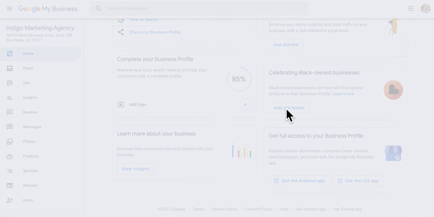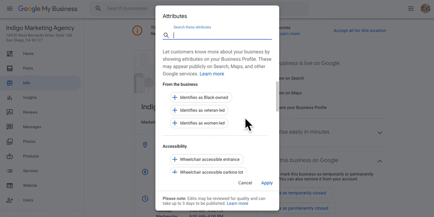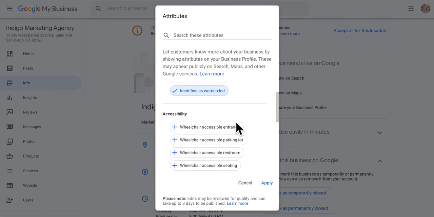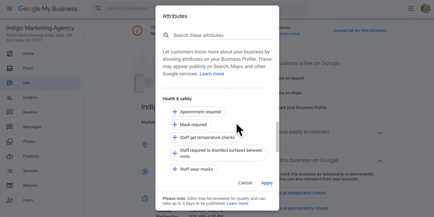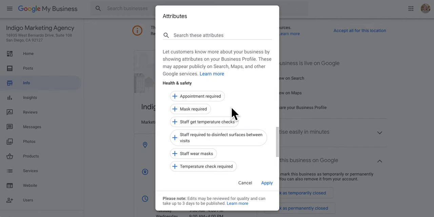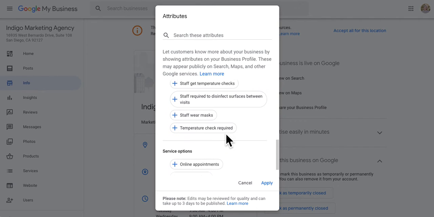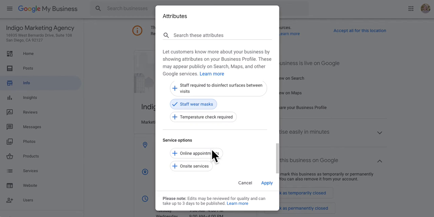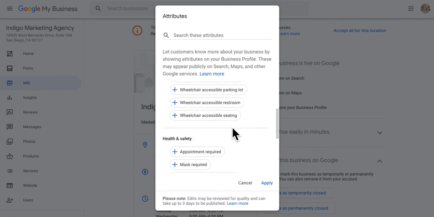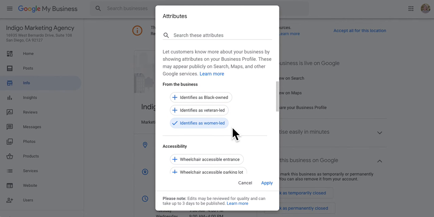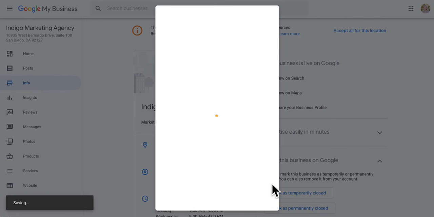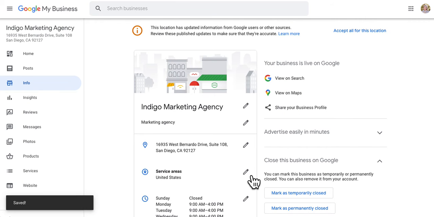Click that button. Now this particular business I'm working on is a women-owned business, so I'm going to click this option for women-led. Now you can also identify as Black-owned, veteran-led, wheelchair accessible, and go through all of these lists. Appointment required, mask required, staff gets temperature checks, staff wear masks, online appointments available, on-site services. So this way, when you add these attributes, it will appear on your Google My Business profile right on your Google search result.